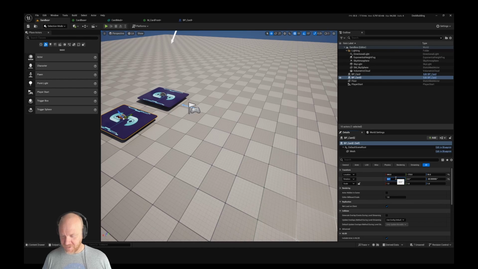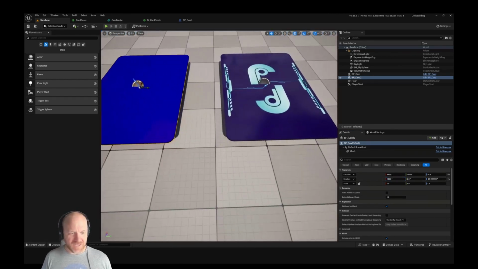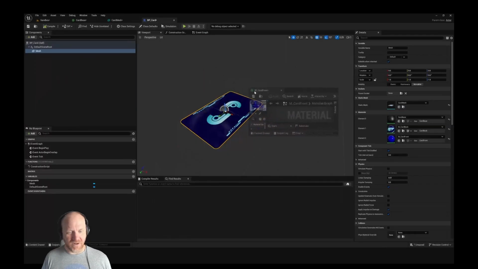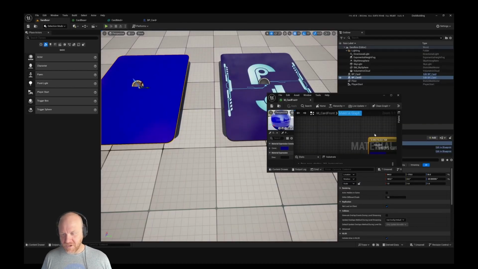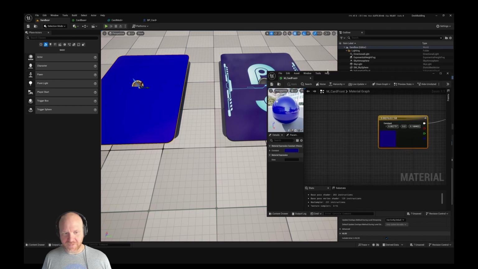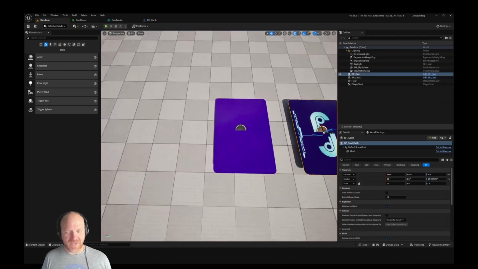What is this, 180? Is it? Yeah, there we go. All right, so now we can see the front and the back. And I can see that my card front is actually not quite the right. Looks like it's a little too blue. So now I got that.